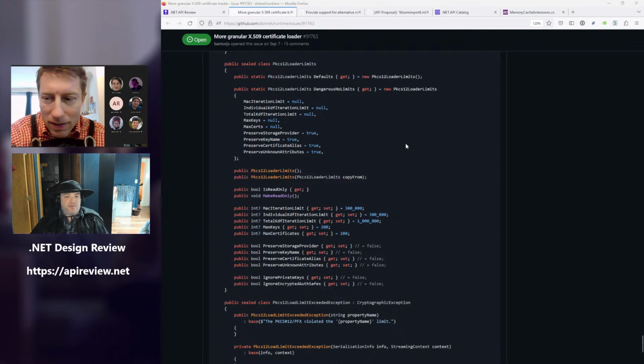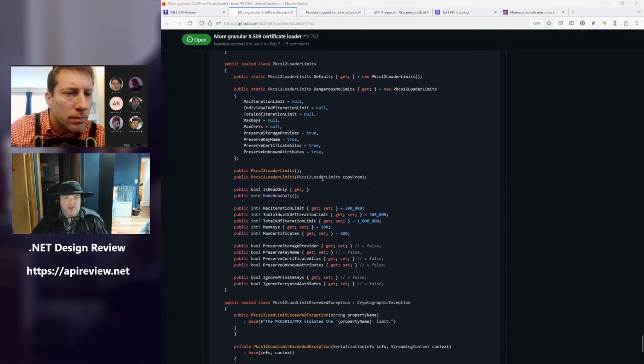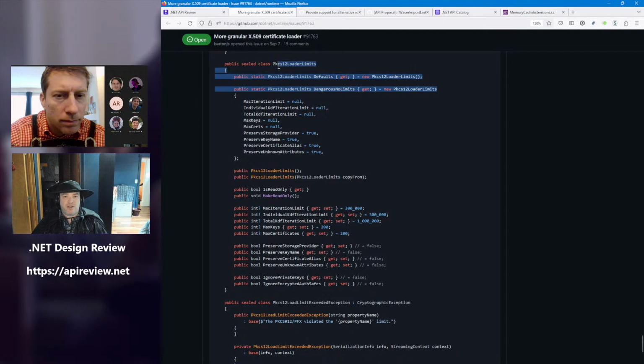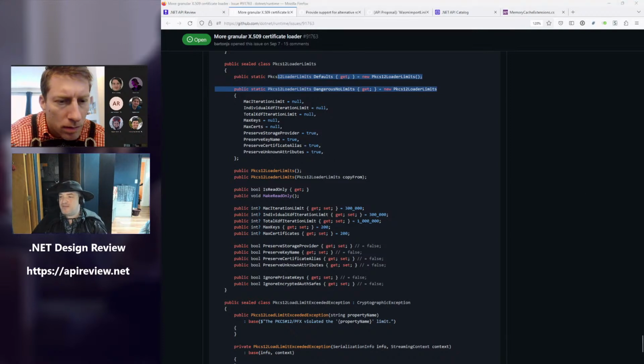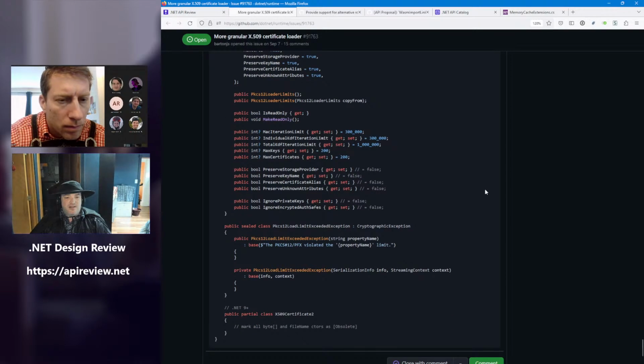Okay, I think we were good with the names on the loader limits. I guess for one, calling it loader limits, and then we have defaults, dangerous no limits, the copy constructor that we added last time, read only and make read only that we added last time, and then just every individual limit that somebody can set if they have opinions, but nine nines of people are going to use one of these two. I assume that max certs equals null is a typo, and it should be max certificates. Yeah, because we renamed certs to certificates last time. Cool.